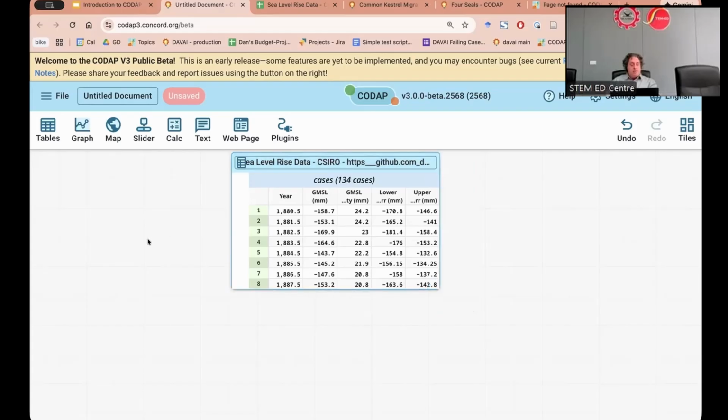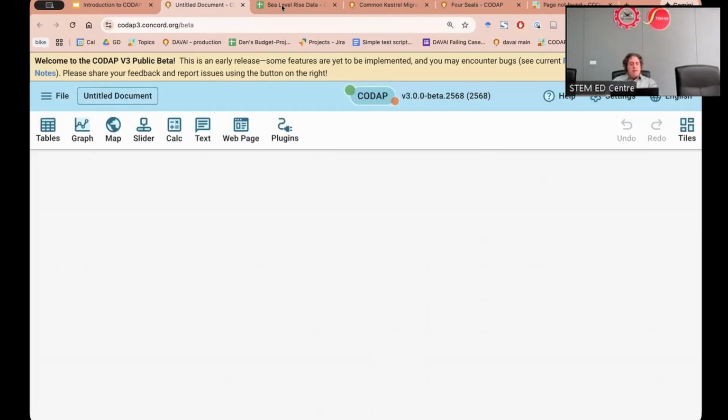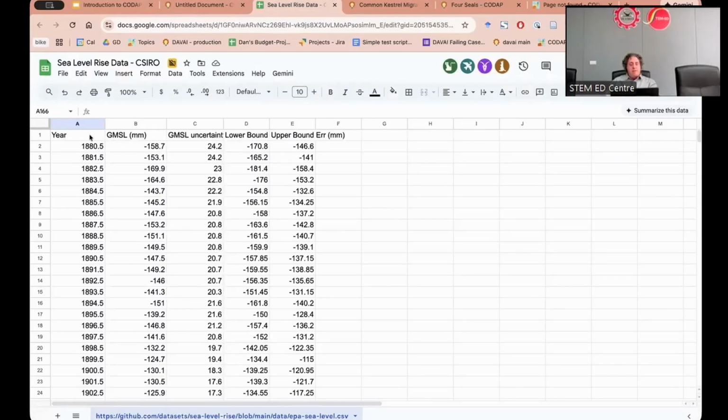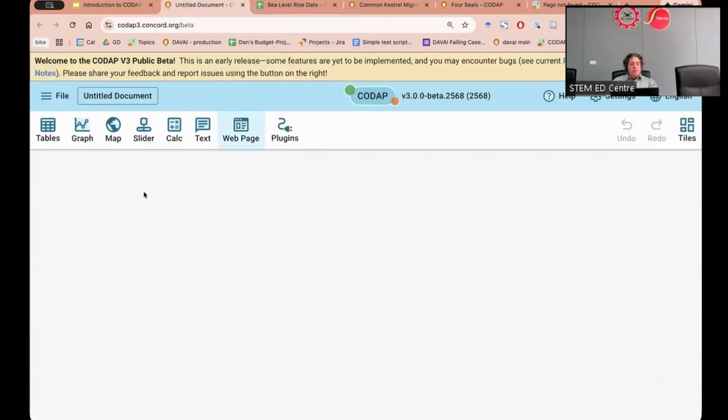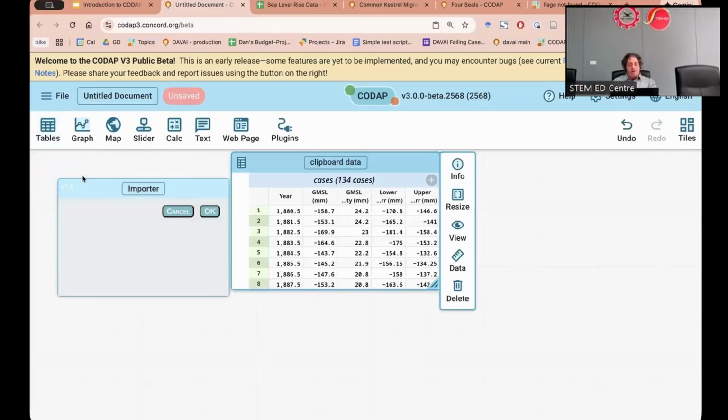So what are some other ways that we could do that? All right, let's reload this like we've got a brand new CODAP. I could go back to my sea level rise document. I'm going to Command A, select all of the data. I'm going to copy it to my clipboard. I'm going to come back to this, and I'm going to go to tables, and it says new from clipboard. So if I grab data from a table and put it into my clipboard, I get it into CODAP.